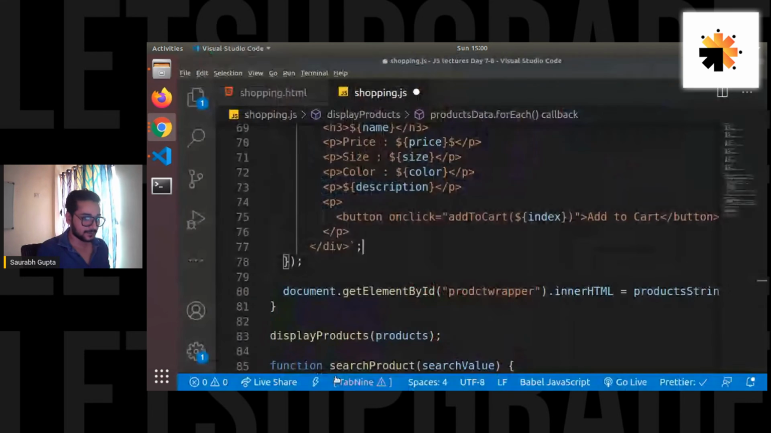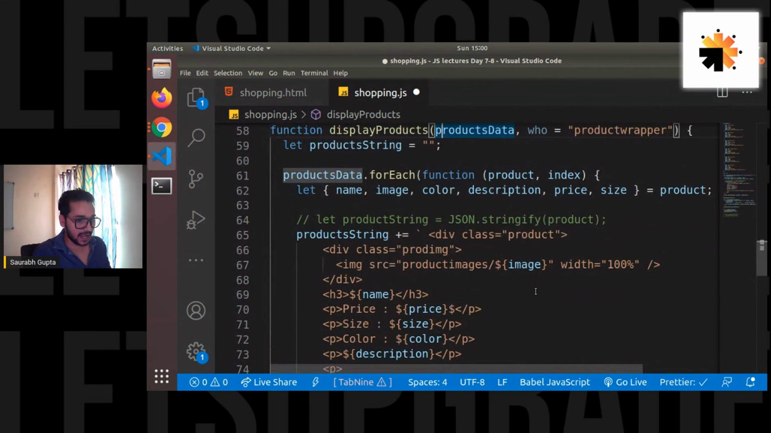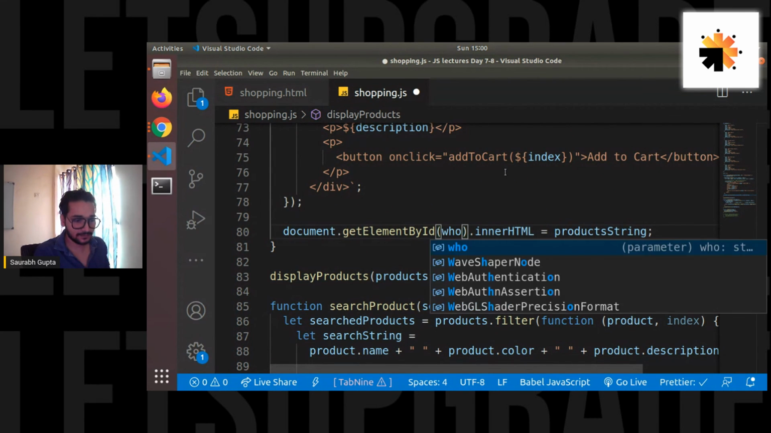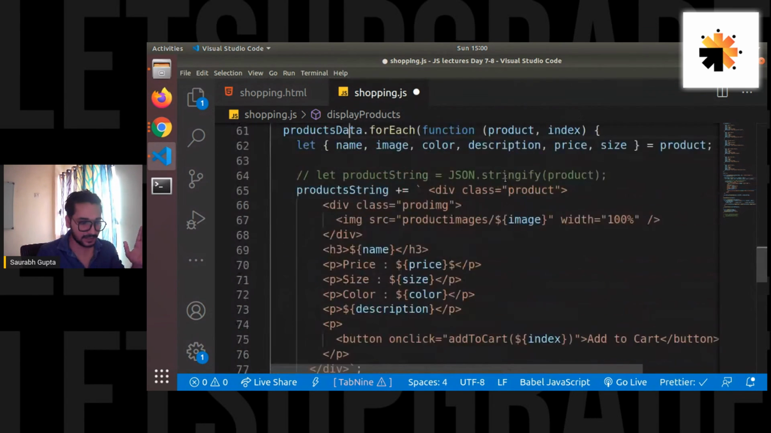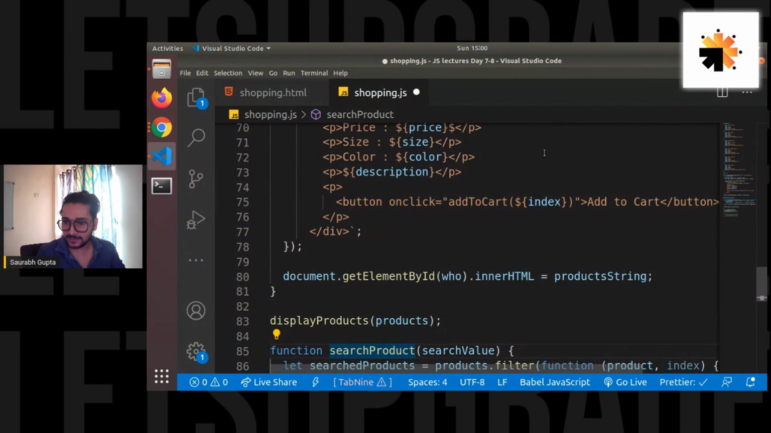So what I planned, by default, everything was displayed in product wrapper. So instead of writing product wrapper, I created a parameter named who and stored product wrapper in that. It is a string, right? So instead of writing product wrapper there, I can write who. It's still the same, whether I write product wrapper or store this product wrapper string inside a who variable and then write it. Gitika, are you clear? Nidhi, are you clear? Pranita, Vijay, Kanan, are we clear with this at least?